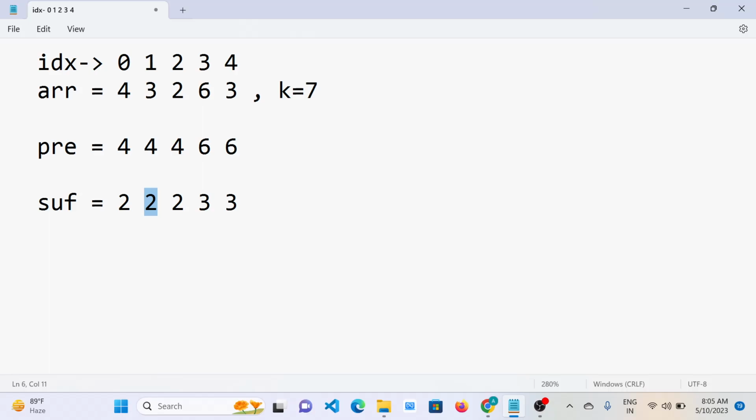So we increment i and check whether this 4 and this 2 give a sum greater than or equal to k. No, this is not possible, so again we will not divide the array. Now we increment again and check this 4 and this 3. Yes, the sum is equal to k, so we increment our answer. Now we check this 6 and this 3, is the sum greater than or equal to 7? Yes, so we again increment our answer. We have incremented our answer two times, so it will be 2.